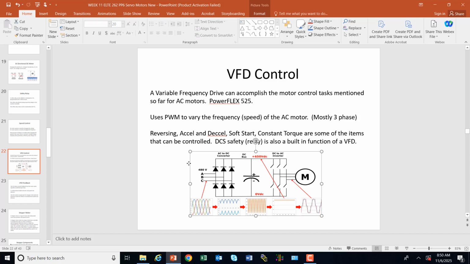And what that did is it used pulse width modulation to vary the frequency speed of the motor. And it's three-phase. Primarily when you're talking about a VFD, you're thinking a three-phase motor, okay? And you can do your reversing, acceleration, decel. It does soft starting, constant torque. The VFD does all that. It's also got DCS, dual channel safety relays built in as a function of the VFD. And that's what's shown here.